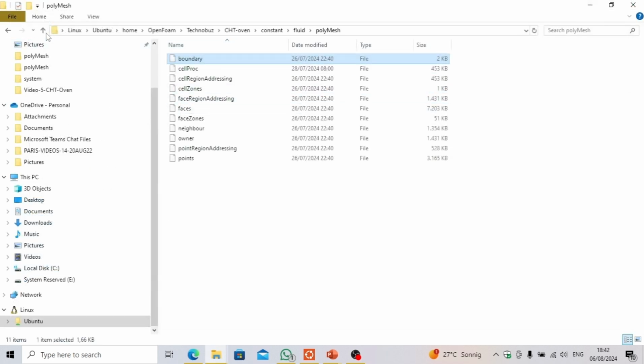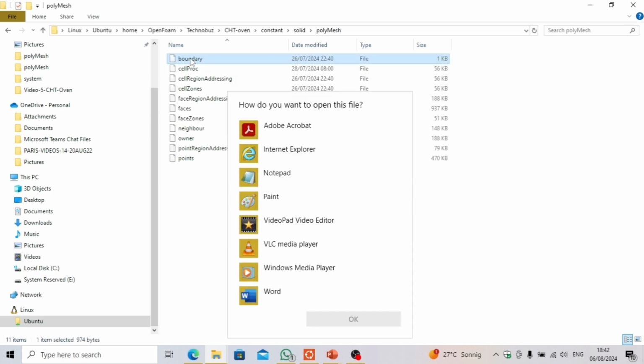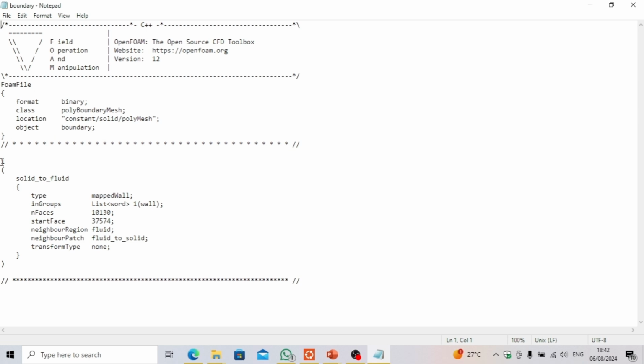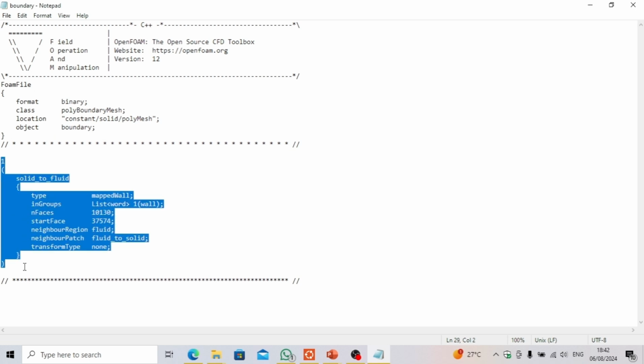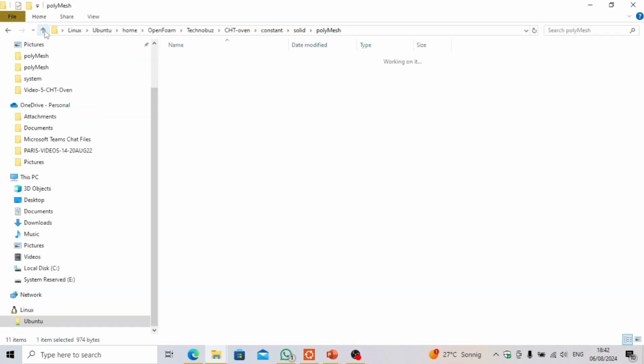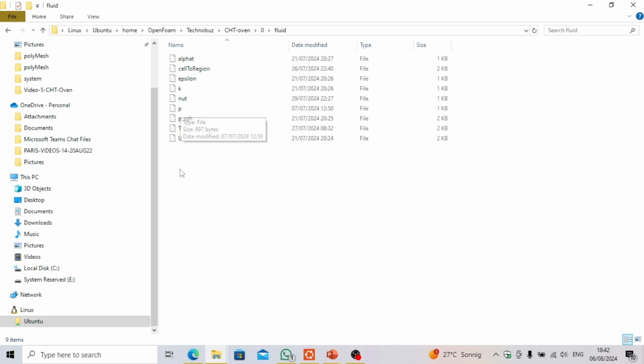Fine, this is okay. Now we go to the solid part, solid, polyMesh, then boundary. Here we can check the interface boundary solid to fluid is created. So this is fine. Once these two are verified, then we go to the 0 folder, fluid, and we check all these files.